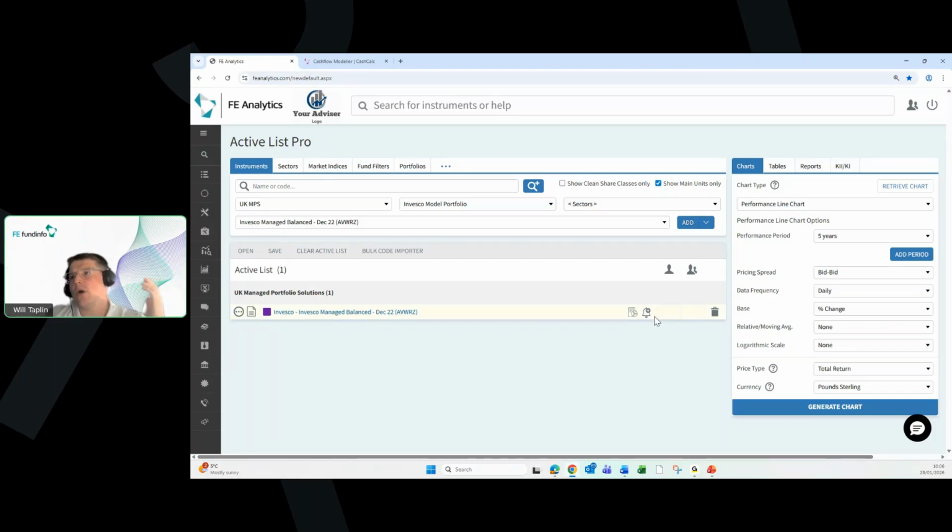So when you log into analytics initially, you can split the screen down the middle, or slightly off center to the right. You've got these tabs over here on the left-hand side: instruments, sectors, indices, filters, and portfolios. And these are your inputs. That's basically where you find what you're going to be doing your research on. The outputs over here on the right: charts, tables, and reports. There's a variety of options within those, which I'll come on to a little bit later on.